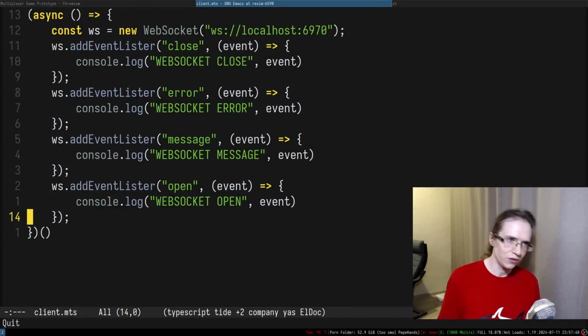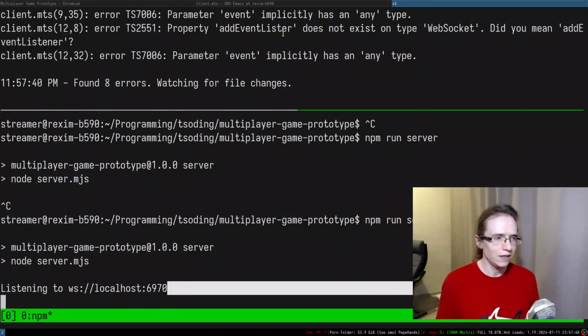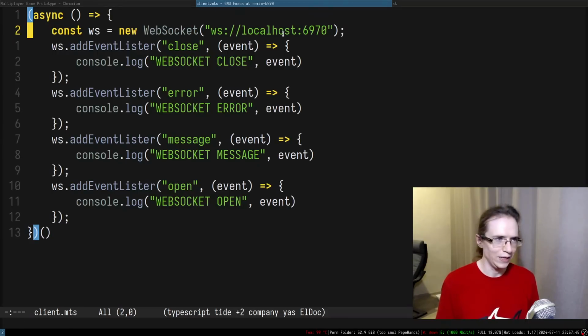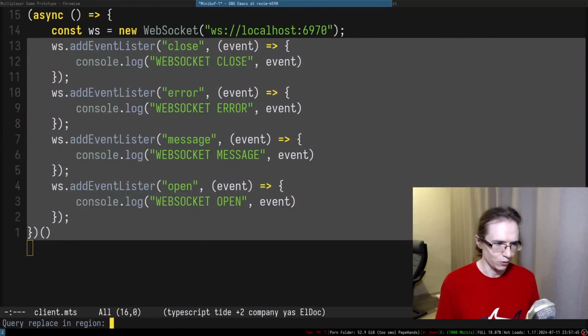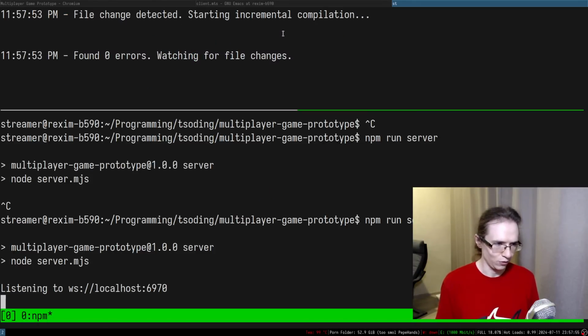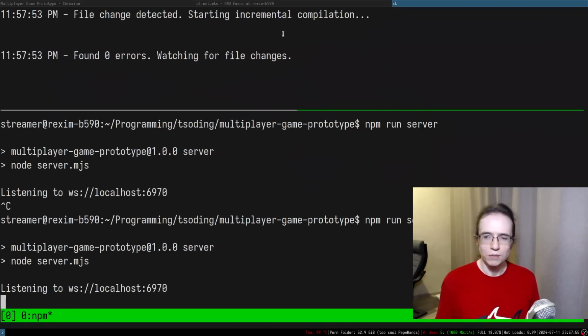Okay, so let's save this entire thing. Does it compile? It doesn't even compile. Okay, so addListener, not lister, but listener. Listener, boom. Do you compile? You in fact compile already, so that's pretty cool. Pretty poggers.